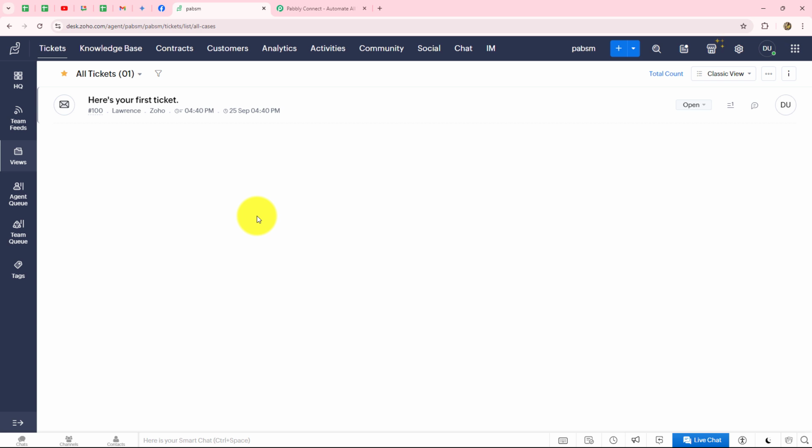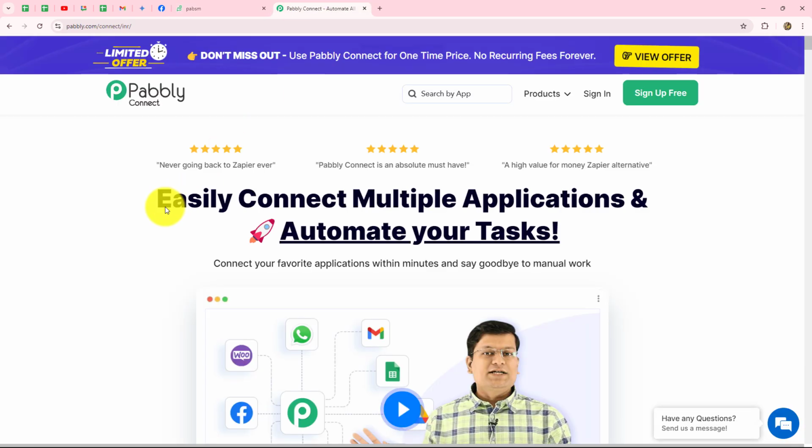So if you are using Zoho Desk as your task and project management software, then this is the video for you, because I'm going to show you how, by simply setting up a connection between your Zoho Desk account and Pabbly Connect, you can automate all your repetitive tasks involved in managing your task and support team.